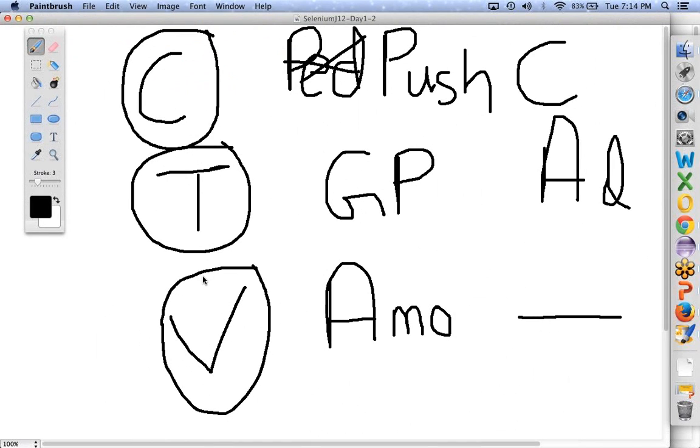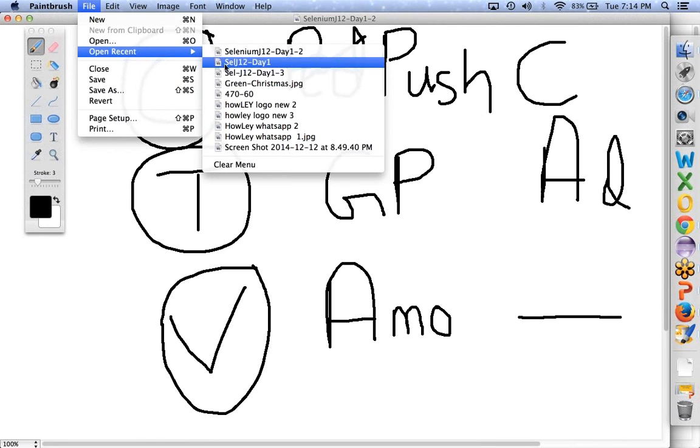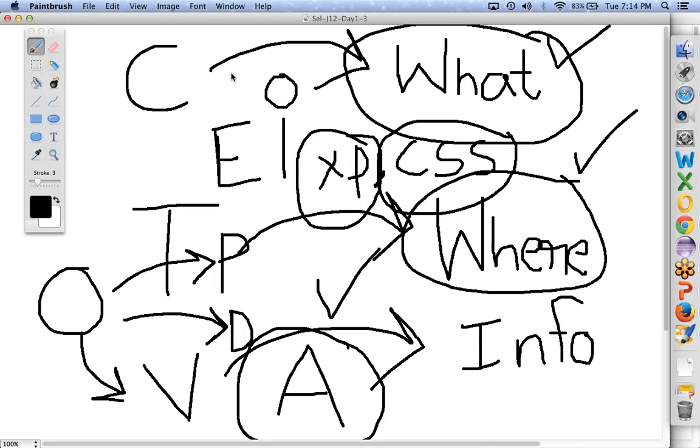So command, target, value. And we were trying to say that each of these have specific activities to do. Let's look at the other one. And here we spoke about command being a what. The what is it that you want to do?